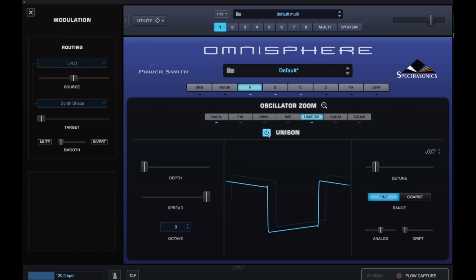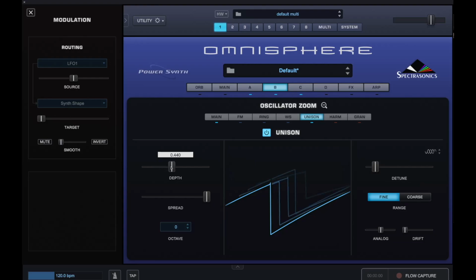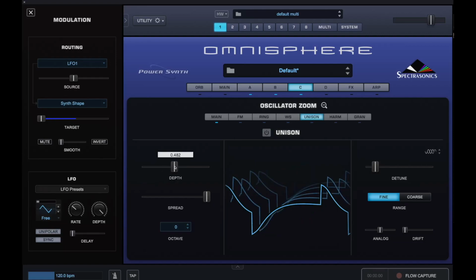So I'm going to select Unison, make sure my spread is all the way up, and I'm going to set the depth to 0.458-ish. It doesn't have to be exact science, but I can get that perfect. Brilliant. So I'm going to do exactly the same on that layer. And I'm going to do exactly the same on that layer.